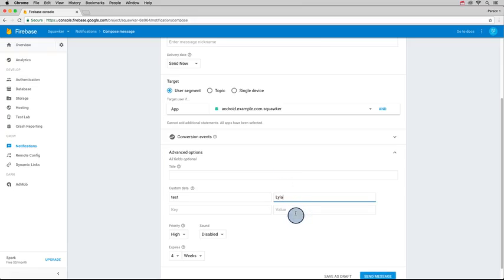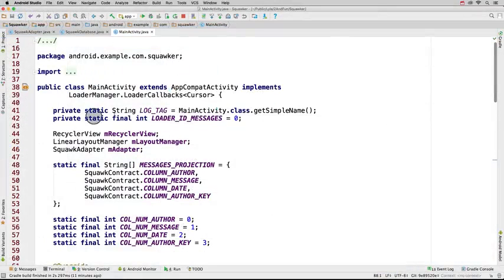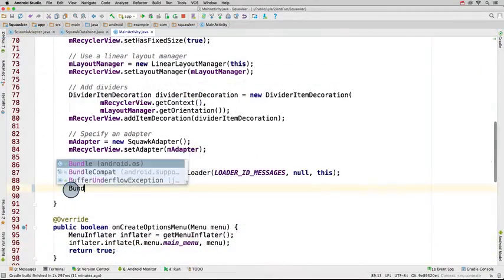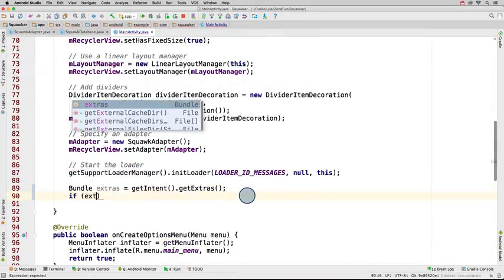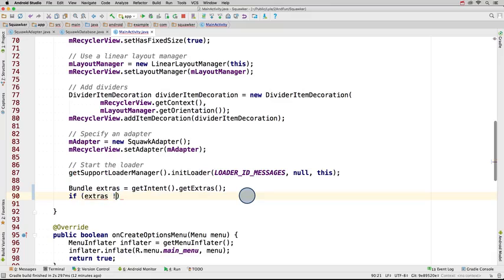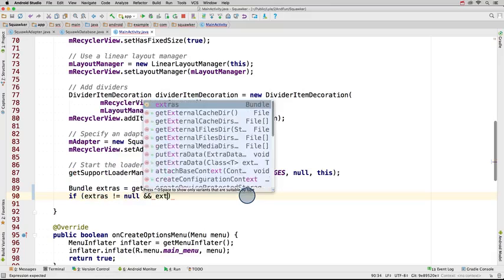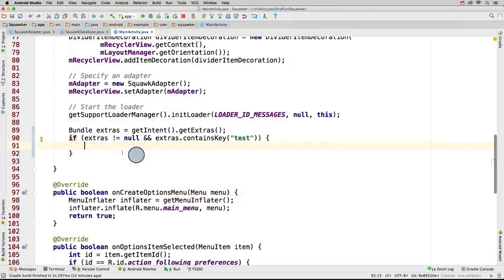Now, going over to my client app, I'm here in the main activity. I can scroll down to onCreate, and I can grab the bundle from the intent that started this activity. And if that bundle of extra data actually exists, so it's not equal to null, and it contains the key of test, then I'm going to write a log statement here, which is going to get the value contained with that key and print it out. Okay, so I'm going to run my app.